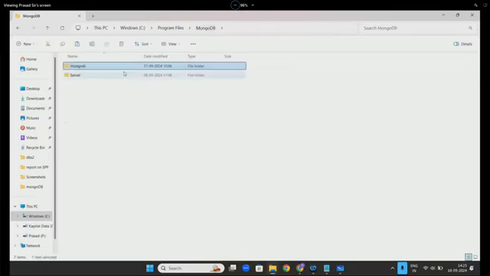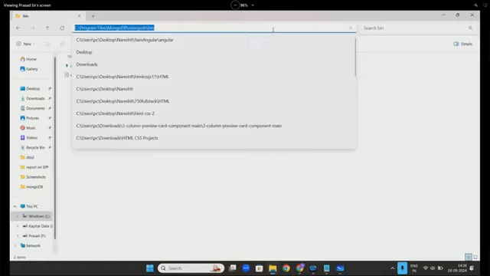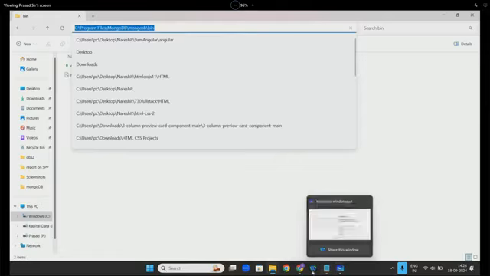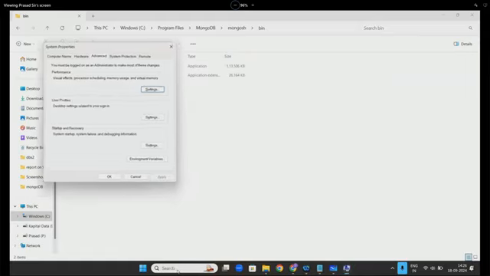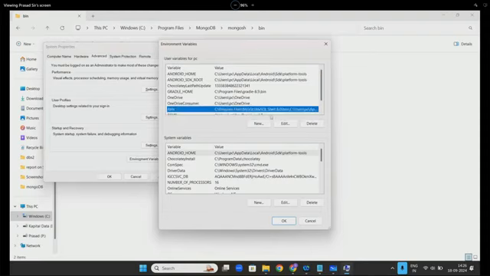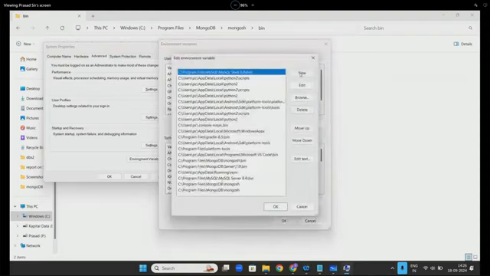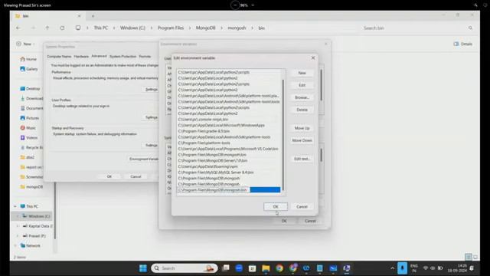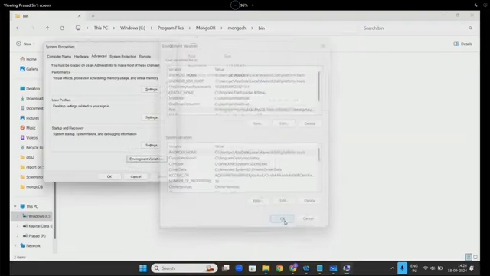Sir, what if that Mongosh folder is not there? You create it. Create one folder named Mongosh and put everything inside. After keeping it inside, go inside the bin. Copy the path. Then type environment variables, go to Path, edit, click on new, paste the path, and then click OK.